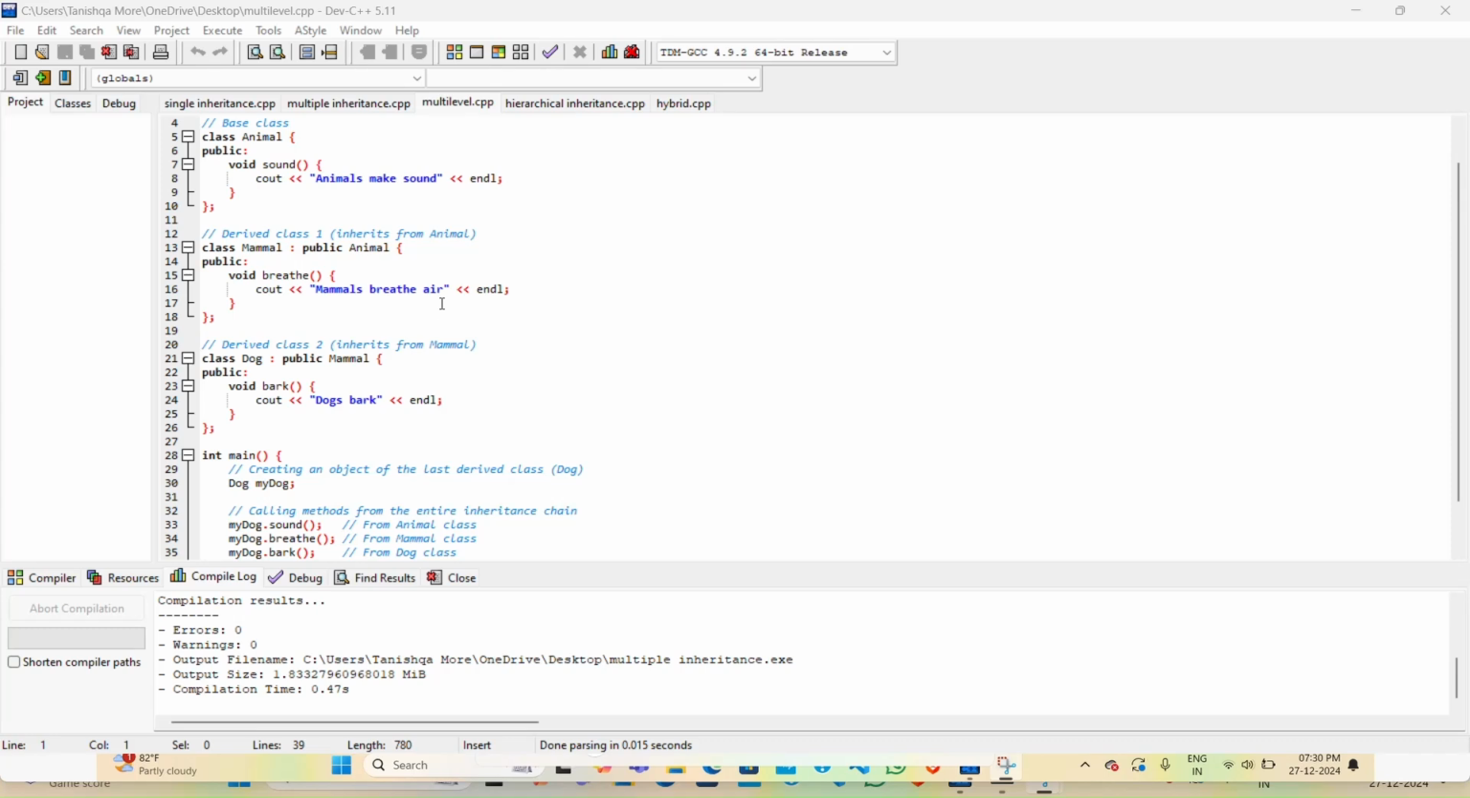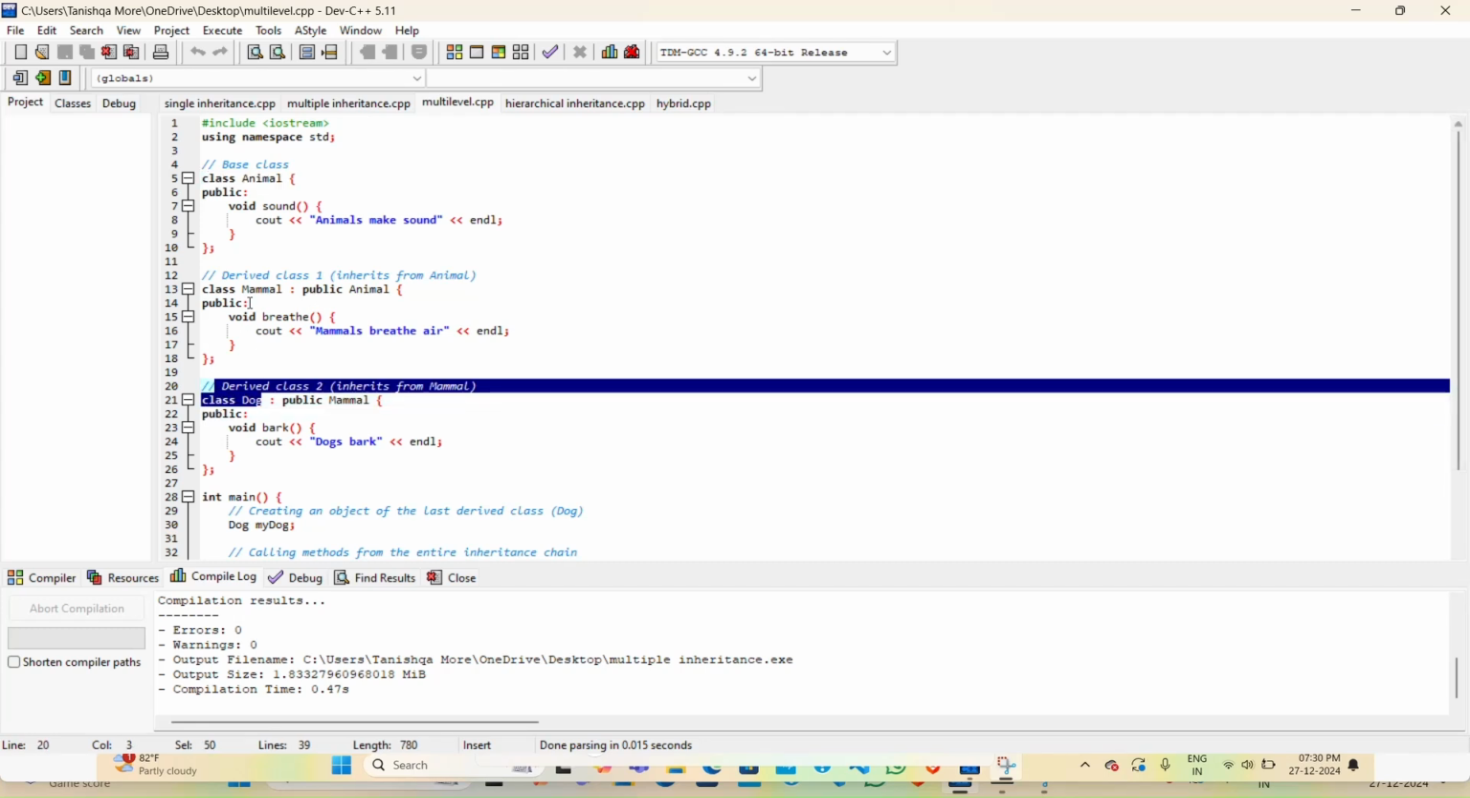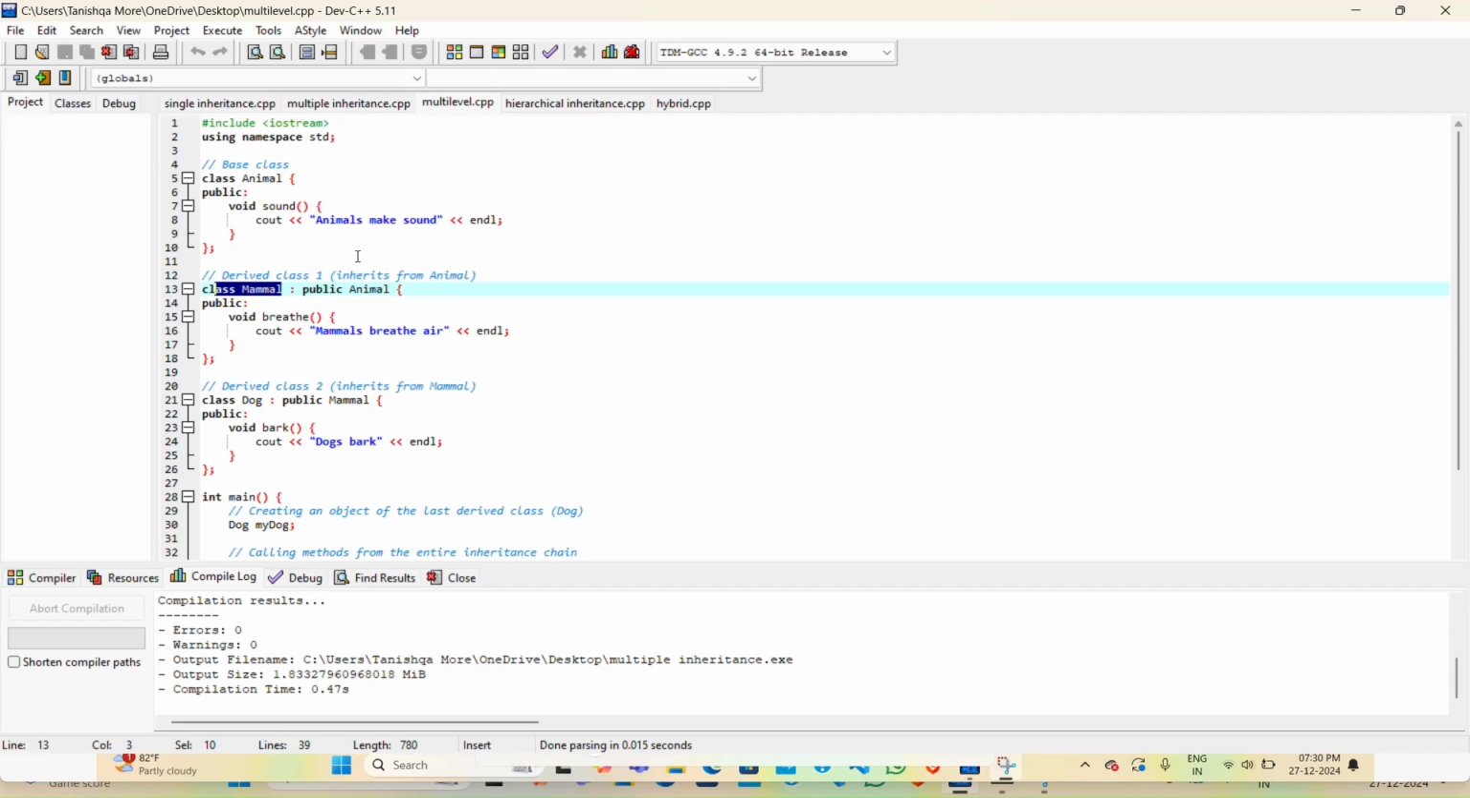cout dog barks. Now, how can we identify it as multi-level? See, there is a base class, class animal. Now, mammal is derived from class animal. And then there is a class dog which is derived from class mammal.